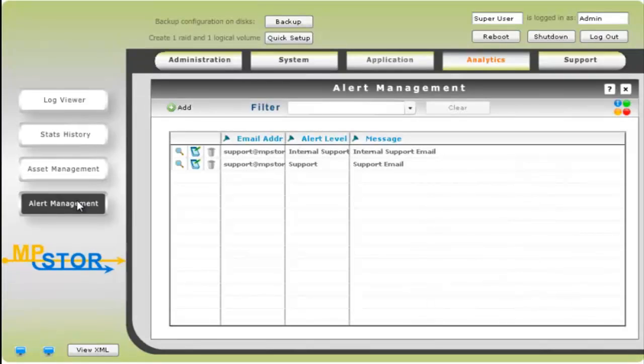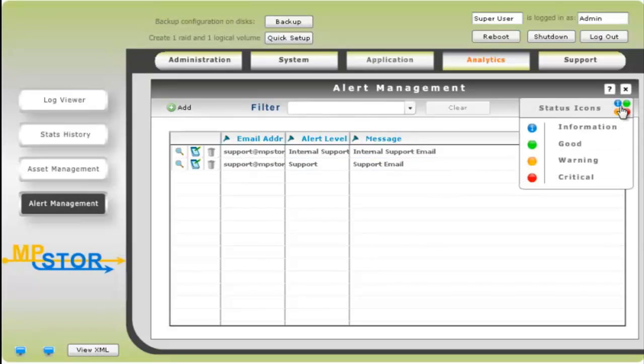Alert management allows us to generate alerts. These are email alerts to an email address when a system error occurs or when any system event occurs. The type of events that we can alert on are basically information events, warning events, or critical events.